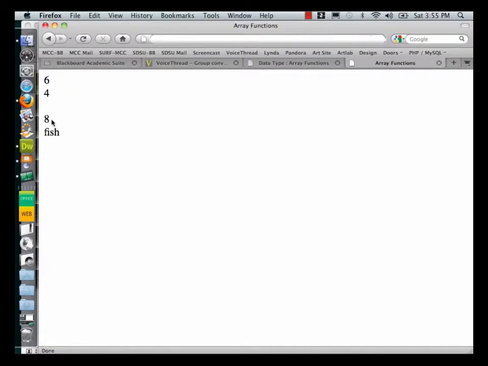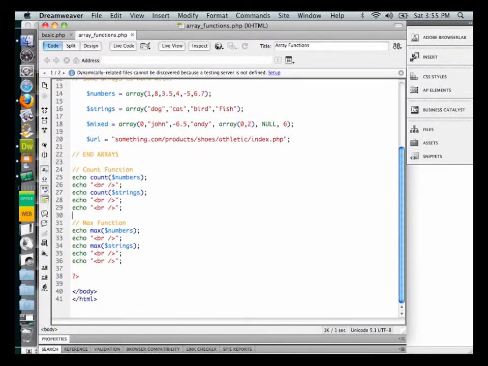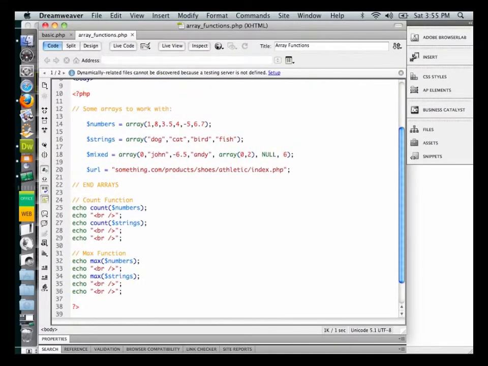Okay, so the max on the numbers array is 8, and the max on strings is fish. Interesting. Let's explain what's going on there. Let's go back to Dreamweaver really quick. Okay, and let's look at these arrays. So first let's look at the numbers, and we'll look at that up here. Okay, so this one should be pretty evident.